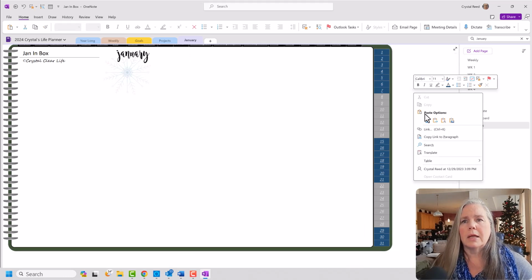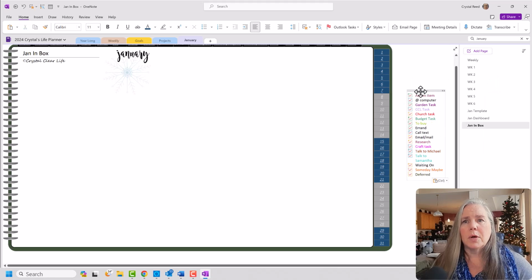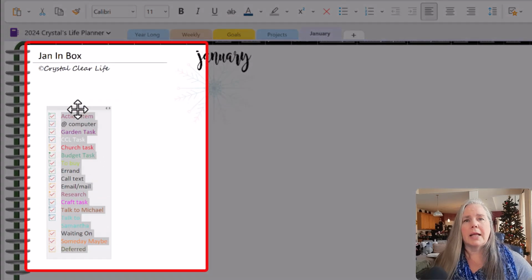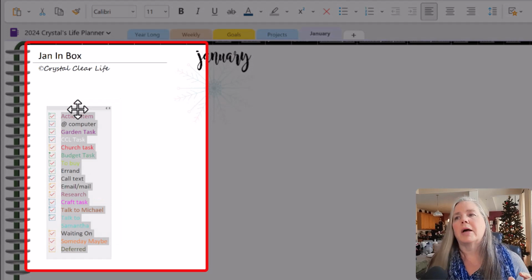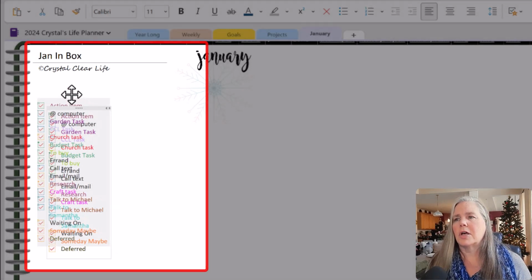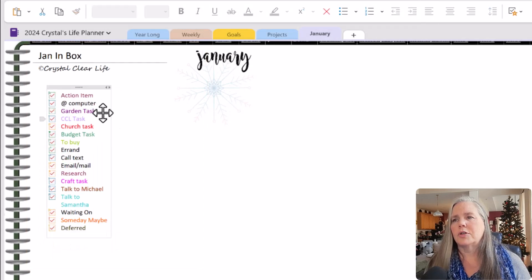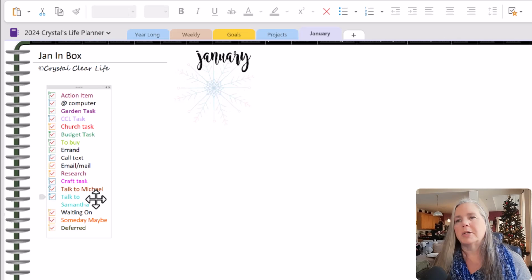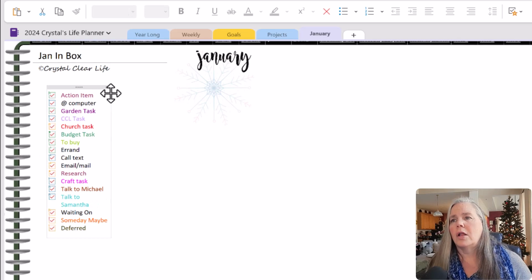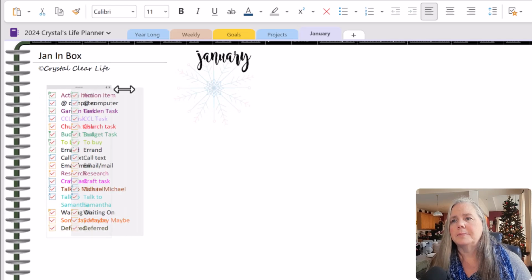Tags is one of my favorite things about OneNote. It really is helpful for me to be able to organize things by context, and that's what GTD is all about. I know there are certain things I have to do when I'm at the computer, in the garden, working on budget stuff, or when I have some free time and can do research, things to talk to my husband or my daughter about. I love to have all those contextual things in one place, and the tags feature allows me to do that, okay?